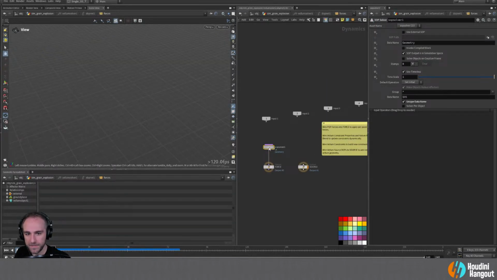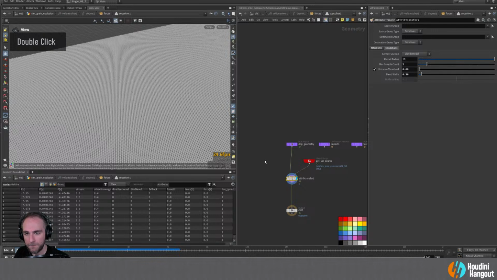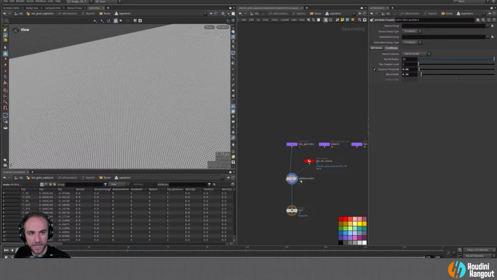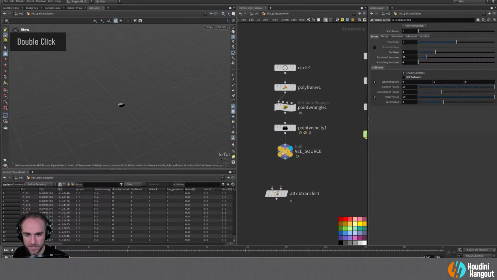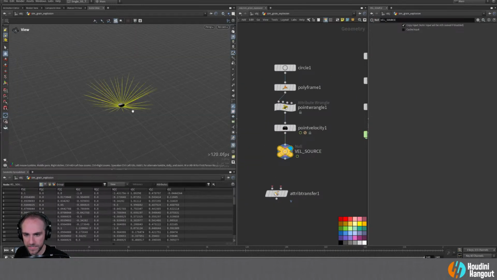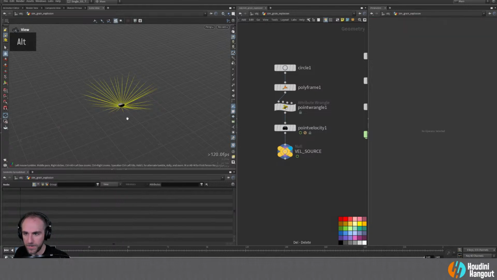However, we want it to kind of ramp up over time. We don't want it to all be at once. So let's see if we can't tweak that a little bit here. All right, so here's our velocity source. We can take a look at these. Get rid of that.